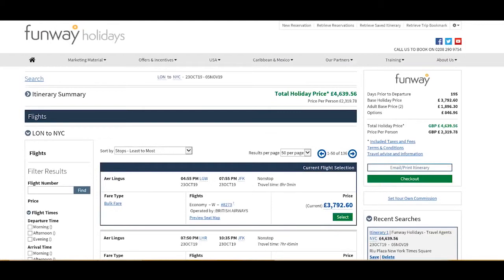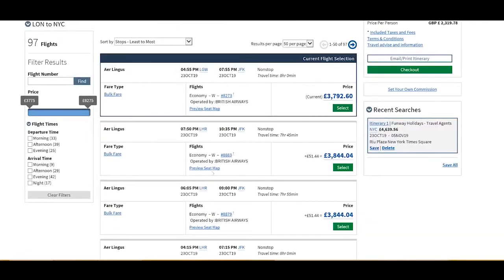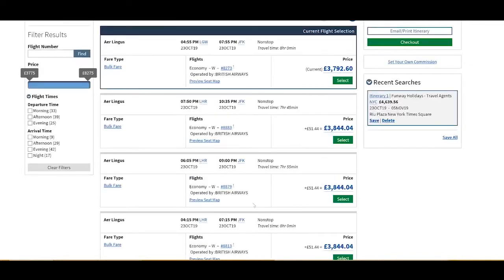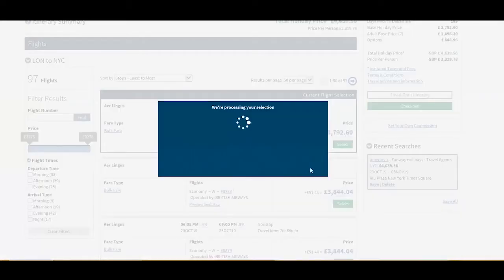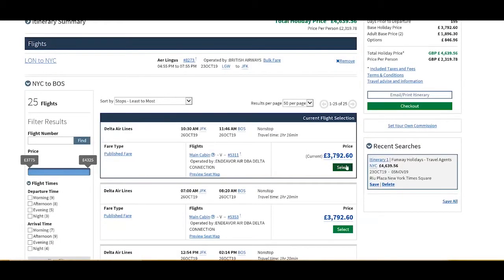So here we are. So it's returned our flight. So here's our first flight, London to New York, and it's an international flight. Now, as you can see, this one is £321 more expensive. So I'm just going to go with the selection it's given in this instance. So I'm adding a London to New York international flight to the shopping basket. It's now given us our New York to Boston flight. So I'm just going to add that in.